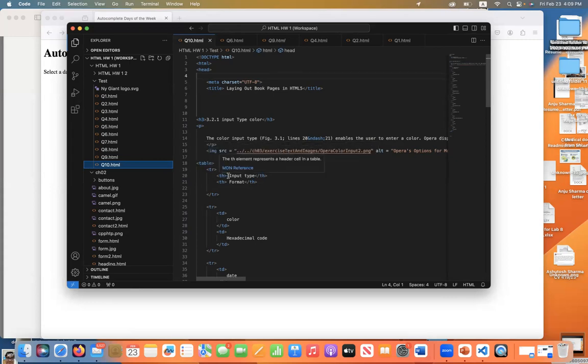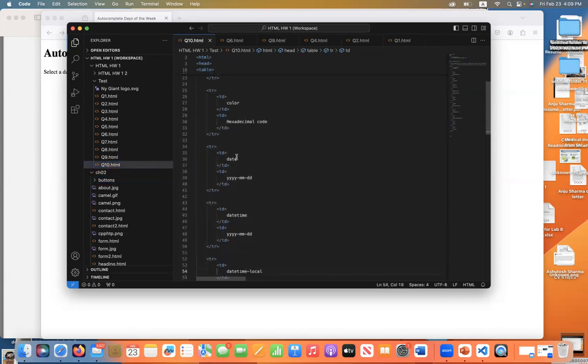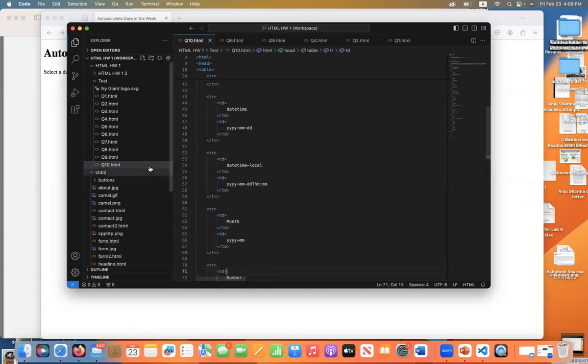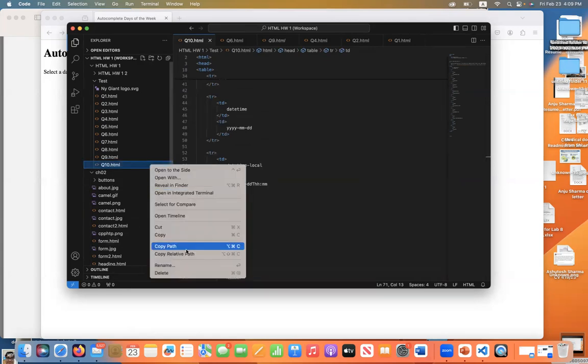Then we have the table rows. This defines the table row, the table header containing the input type, th, and then we have a th again, so this defines the table header cell as well. And going forward, it'll show TD, the color, the hexadecimal code, the date as well. So this will show underneath the date, the year, month, date time, date time local. So basically, I combined everything into one, so it'll be easier if I show it up on Firefox.